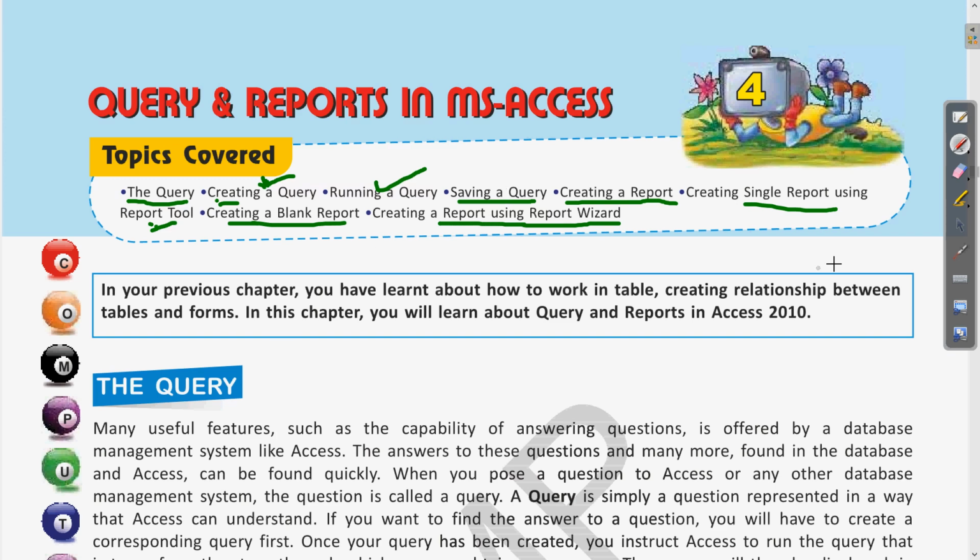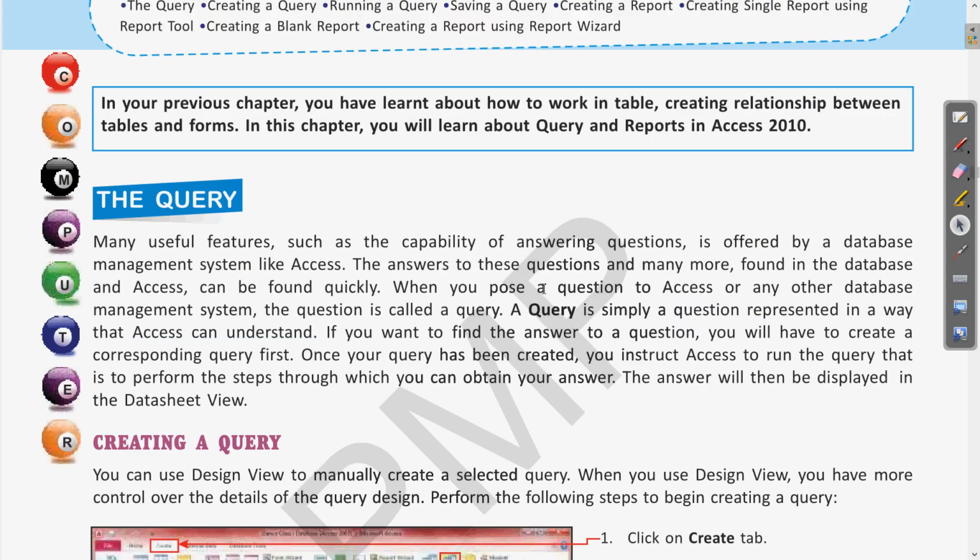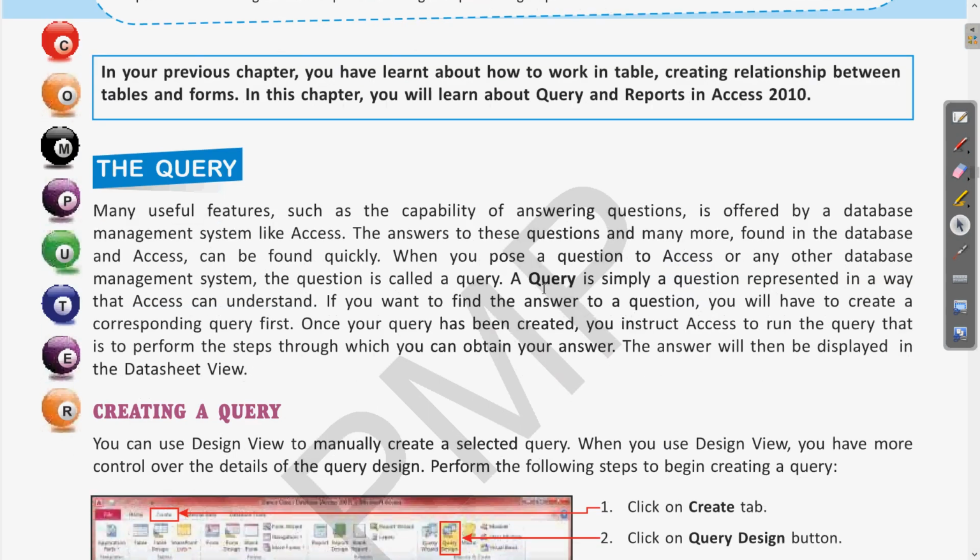Here it is written that in the previous chapter we have learned how we can work in tables, then how we can create relationships between tables and forms, and in this chapter we are going to see the concept of queries and what reports are in Access 2010. Clear? Okay, so let us start. First is, what is a query? Let us erase this and come to the first topic, what exactly a query is.